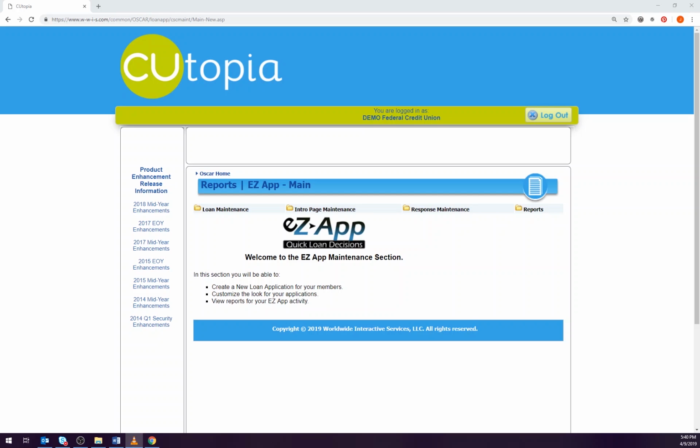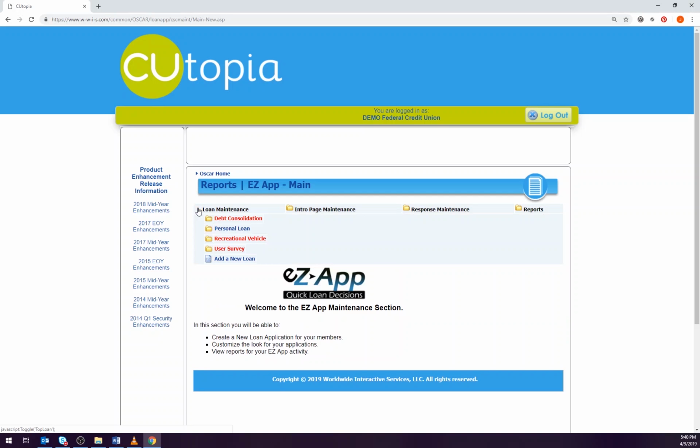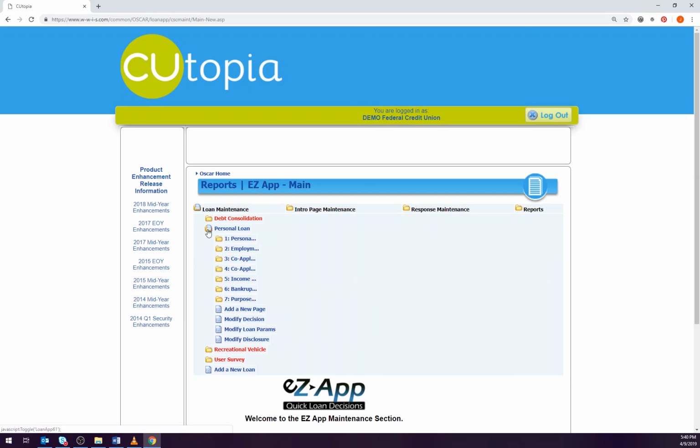Let's click back on the Loan Maintenance folder icon and expand the menu again. This time we're going to click the folder icon next to Personal Loan. This will expand the menu, displaying a list of all the application sections, and several more options beneath those.